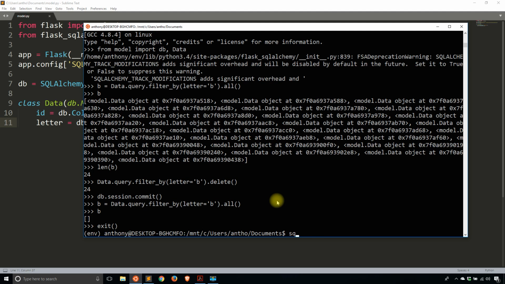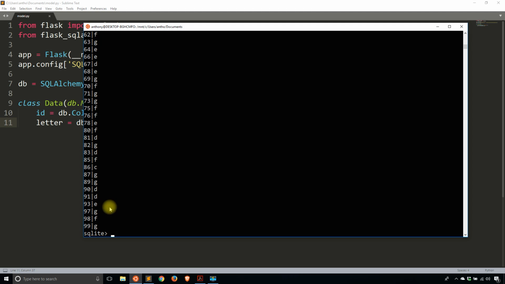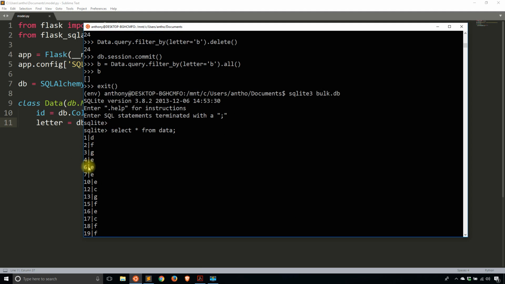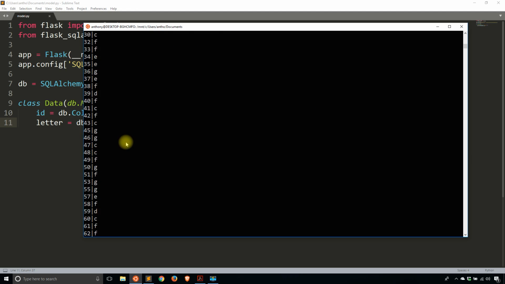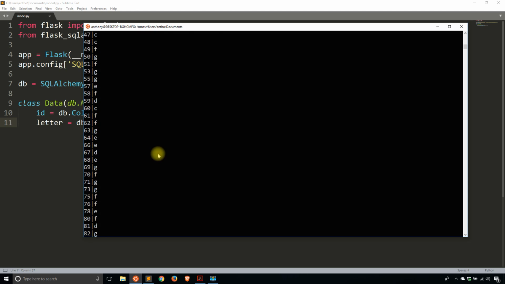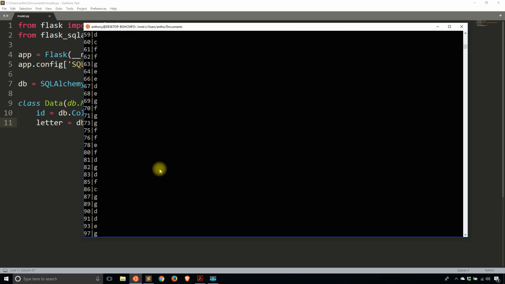And if I look at the database itself, let's see, bulk, and then select star from data, I see I am now missing quite a bit of data. So it goes 1, 2, 3, 4. There's no 5, 6, 7, no 8 and 9. There's no 11 and so on, because I deleted all the rows in the database where the column value of the letter was B. So this is a lot more useful than just deleting one single row from the database, because oftentimes you will need to delete a lot of data according to some query.